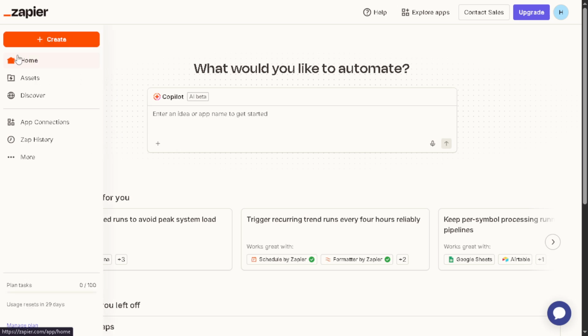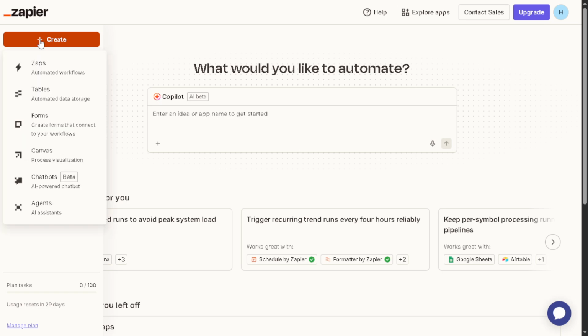Once you're on the Zapier homepage, look for the Create button on the top right corner of the screen. This is where we'll start building our new integration. Click that button, and you'll see an option that says Zaps. Go ahead and select that to begin crafting your new workflow.